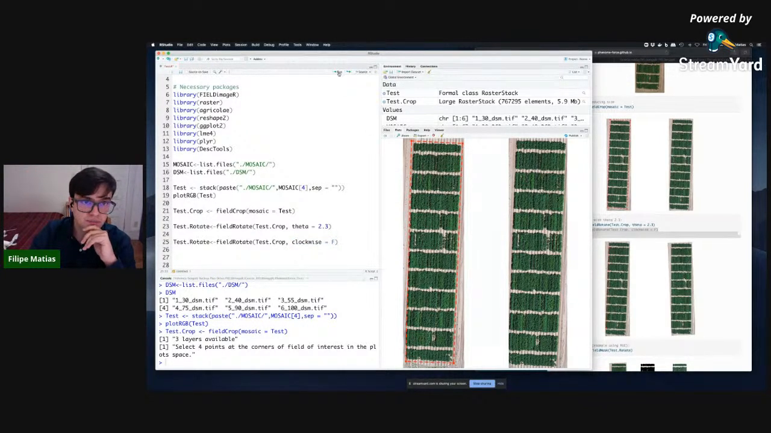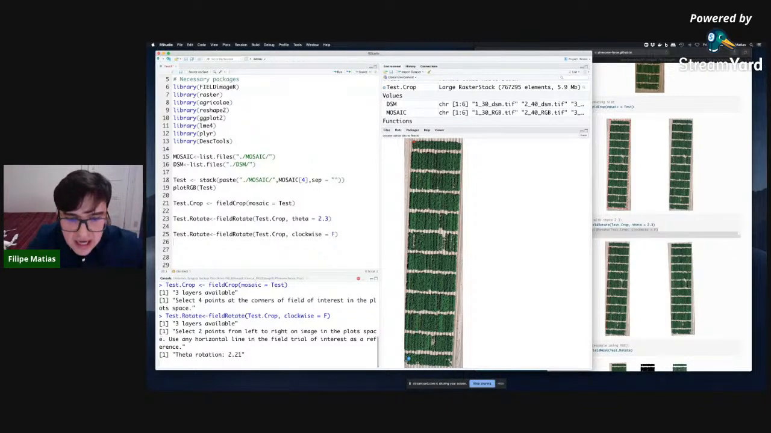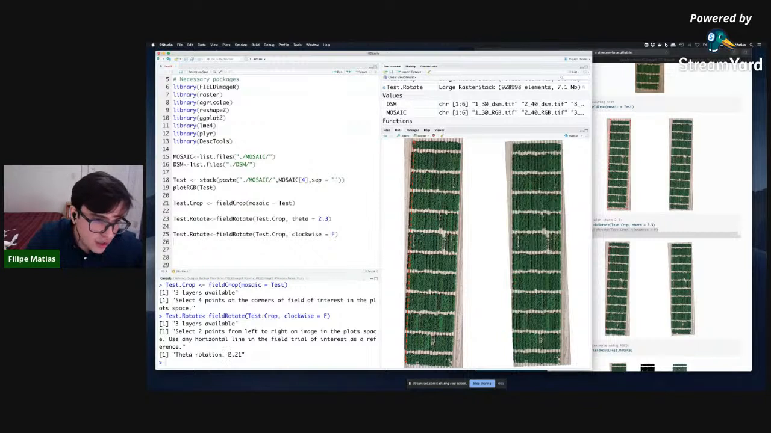When we run this code, I come to my picture, and it says, select 2 points from left to right in the image. You need to select a line to tell the software the best rotation to make that line straight. In this case, I'm going to come to the first line. I'm going to click here, another point right here in the back, and it's going to draw a line. See? And it says that this rotation is around 2.21.